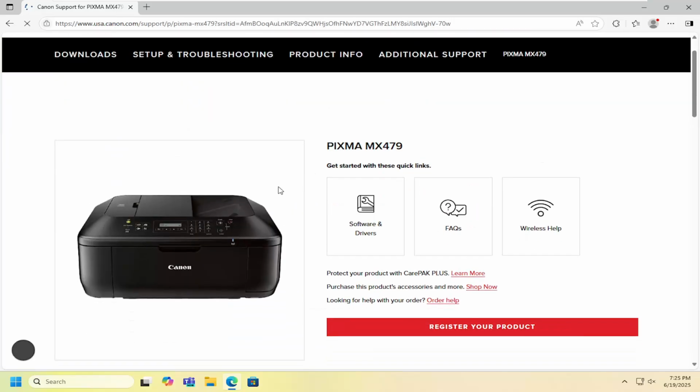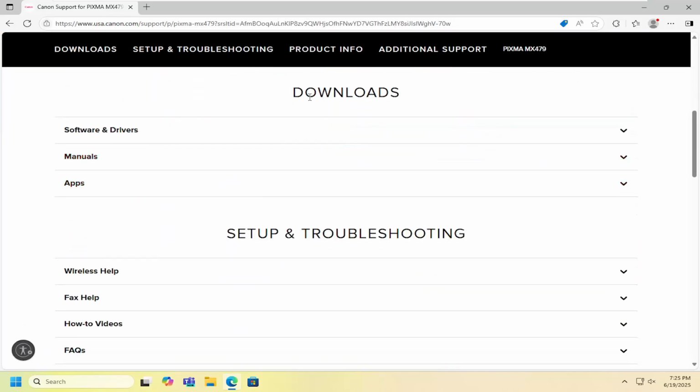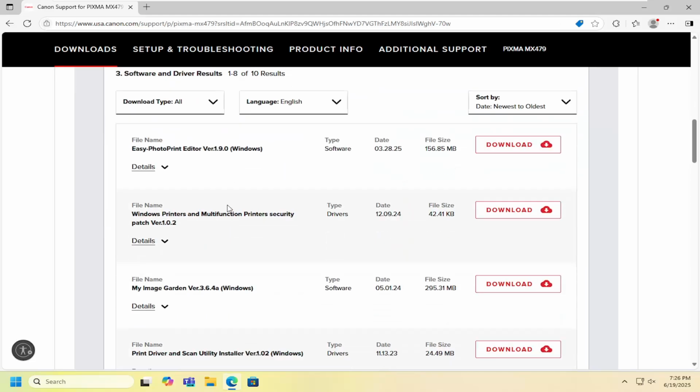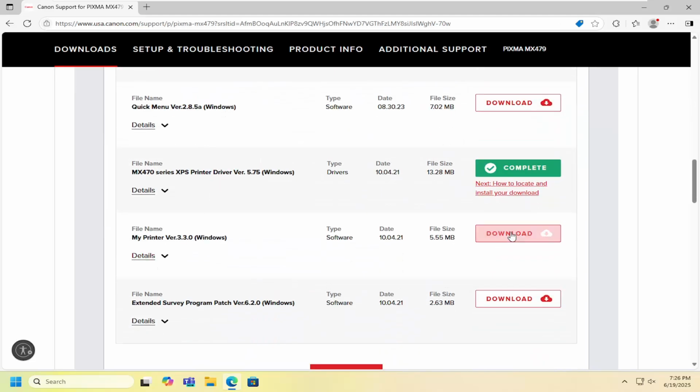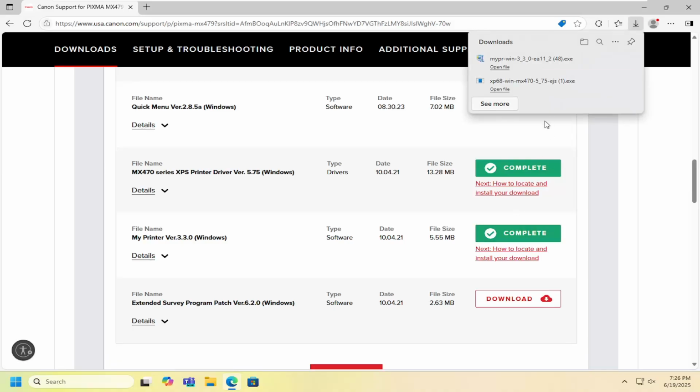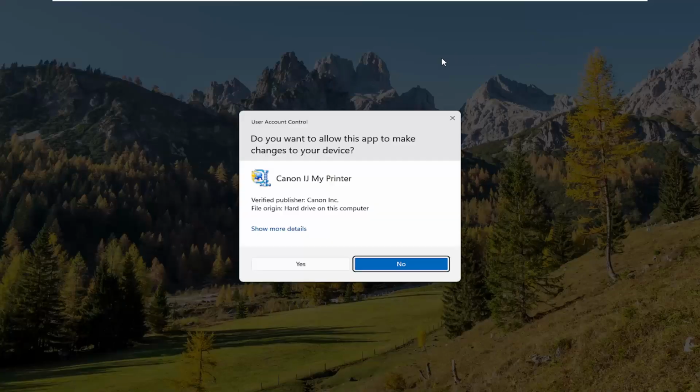And then you can scroll down on this page until you get to the download section. It's pretty close to the top, I should say. And then expand the software and drivers section. So on this page, you want to go down and select the My Printer file in here. Select the download button next to that. And then open up that file once it's done downloading.